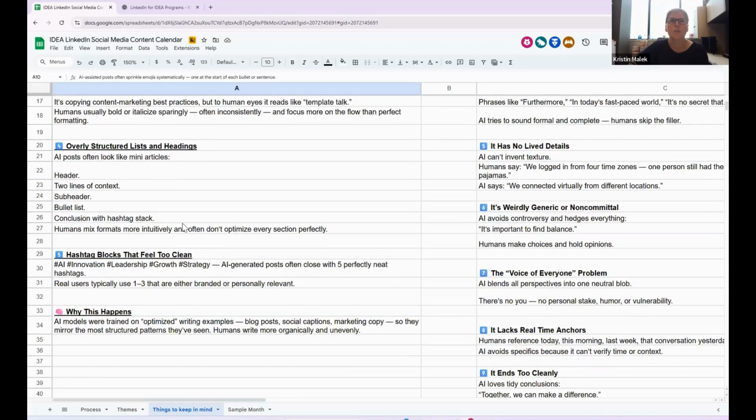AI also likes to do overly structured lists and headings, and AI also loves hashtag blocks. So AI is really bad for that. If you ask ChatGPT to give you a LinkedIn post, it loves to add the hashtags at the bottom. I kept them for some posts, but I find that those posts don't do very well, because I think the LinkedIn algorithm knows that if you consistently have 5 hashtags, it's probably AI generated. So you can use 1 to 3, shake them up, or just delete them, right?